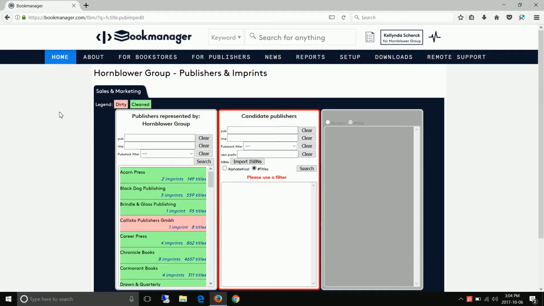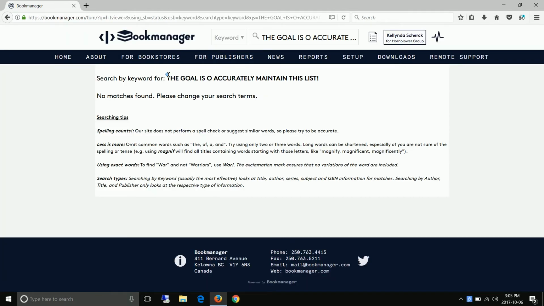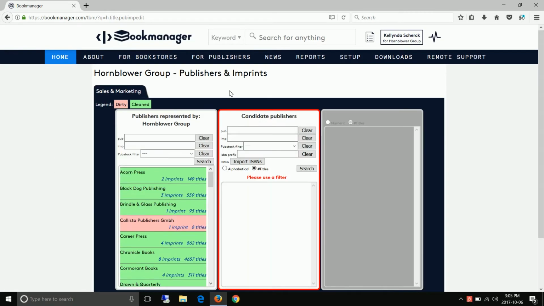Please be sure to regularly review this list and make any changes whenever you add or remove publishers from your current list of clients. You need to access the My Publishers area from the Home menu. The list of publishers you currently represent is on the left. Remember, the goal is to accurately maintain this list. And it looks like there's a typo there. Don't worry, this whole exercise alleviates typos.